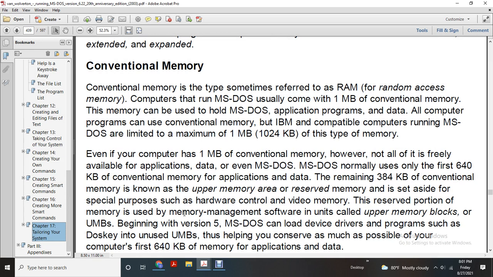Computers that run MS-DOS usually come with 1 megabyte of conventional memory. This memory can hold the whole MS-DOS application program and data. IBM compatible computers running MS-DOS are limited to a maximum of 1 megabyte of this type of memory. If the computer has 1 megabyte of conventional memory, however, not all of it is freely available for applications and data in MS-DOS. MS-DOS normally uses only 640 kilobytes of conventional memory for applications and data.